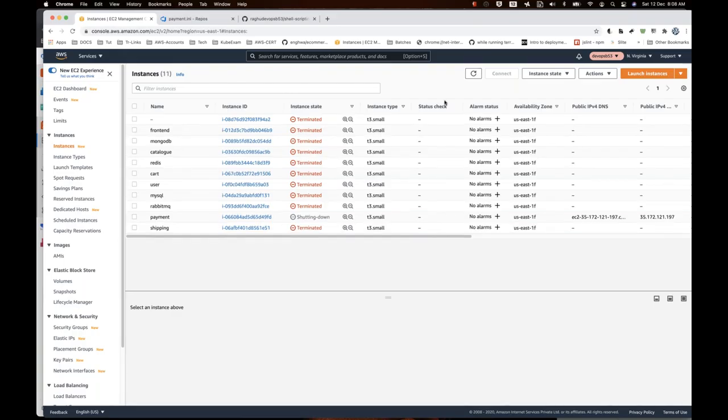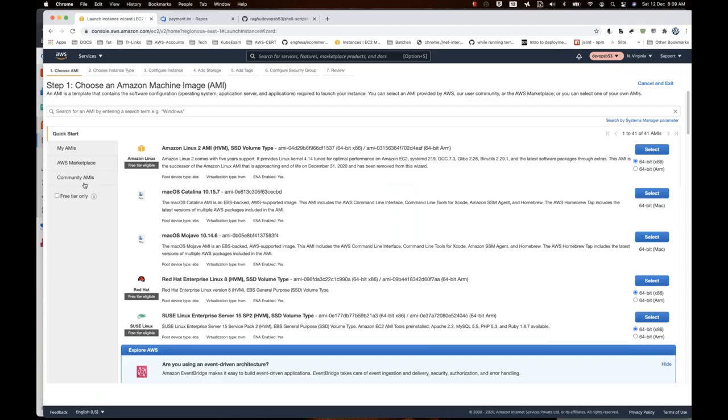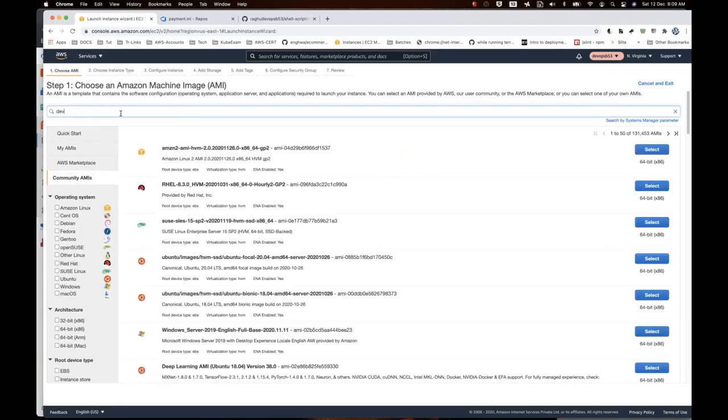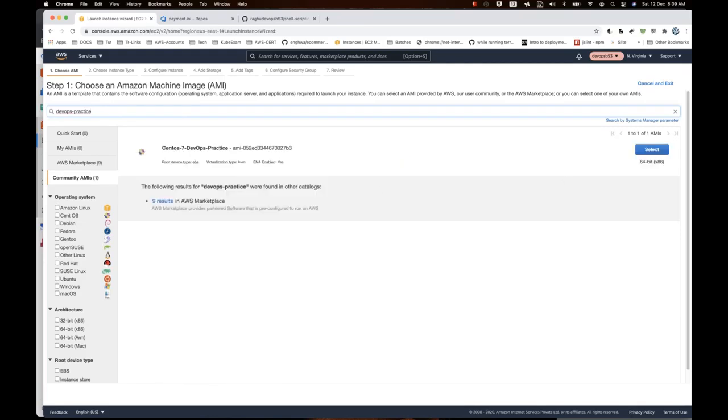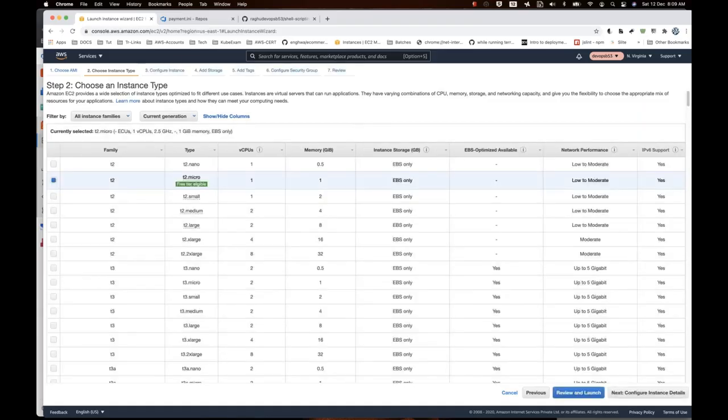Most of you might be using a Windows machine, so it becomes a little tricky how to run shell commands in Windows. So I'll take one machine and call it my workstation. I'll launch an instance and go to my community AMIs. You just take my image only, DevOps practice. I will just take this one machine and use it all the time until we end the session.